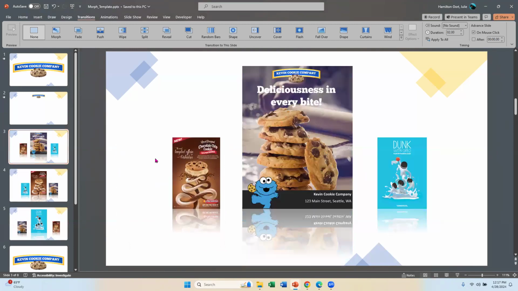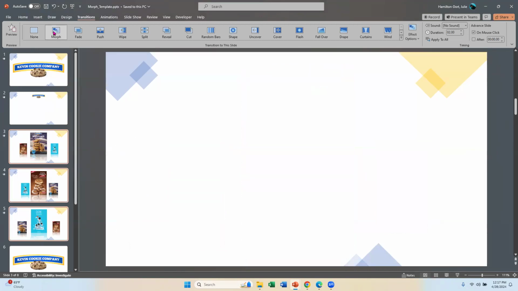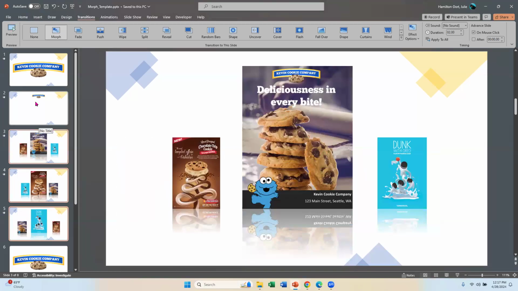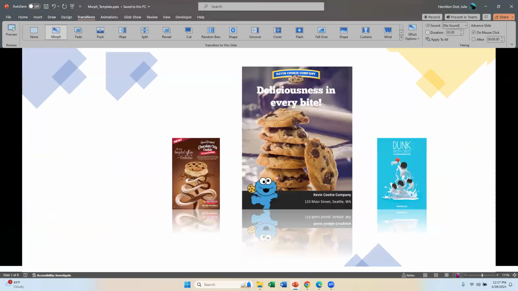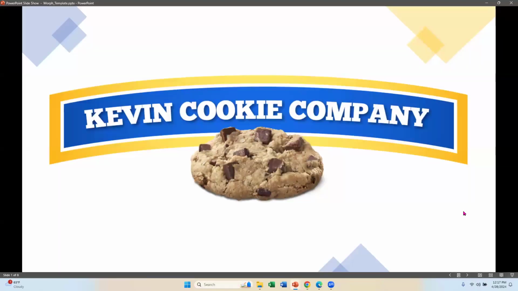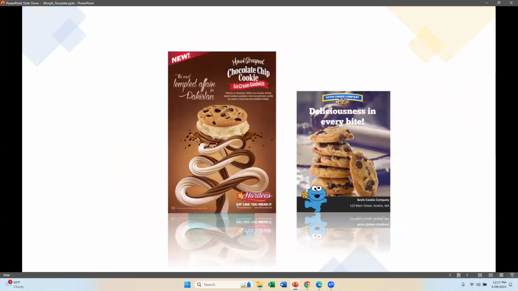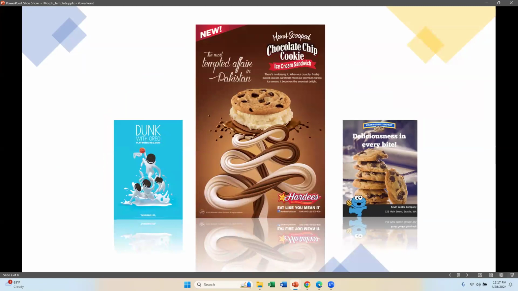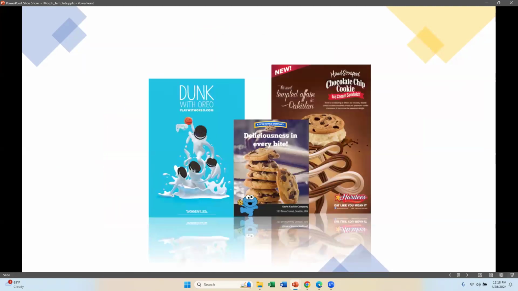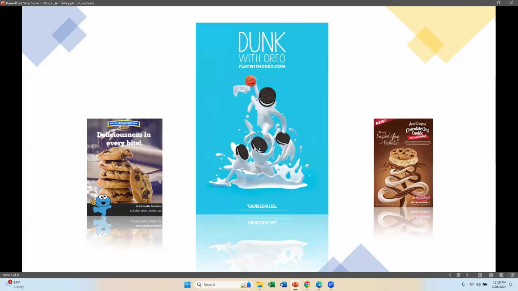All right, so now let's select slides 3, 4, and 5. I'm going to tell it that I want the transition morph. Let's go up and play from the beginning and see what we've got. So here's our logo. We're reducing the size of our logo. Now we're talking about the chocolate chip cookie. And then we're going to talk about the chocolate chip ice cream cookie. And then we're going to talk about the Dunk with Oreos. Isn't that cool? That is so awesome.